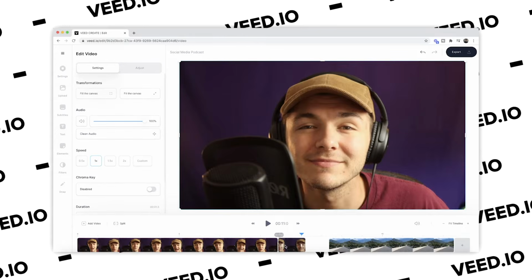And VEED is a great video editor for beginners because it's easy to use and there's little to no learning curve. It's also an online video editor, meaning that you edit the video directly within your browser, so you don't have to take up any space on your computer. This also means that you can then start the project on one laptop and then move to a different laptop as long as you log into your VEED account.